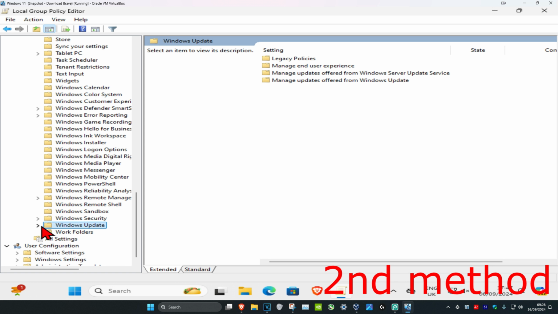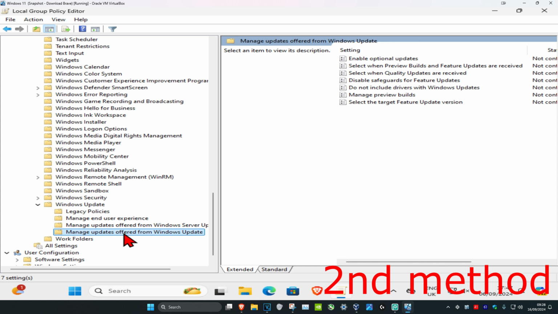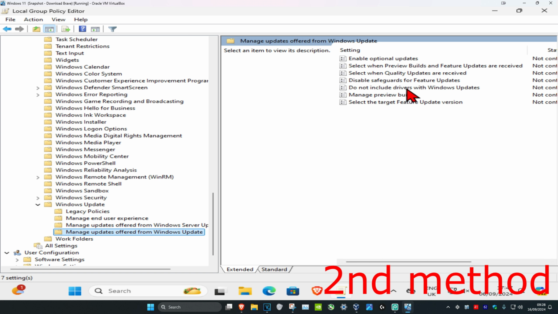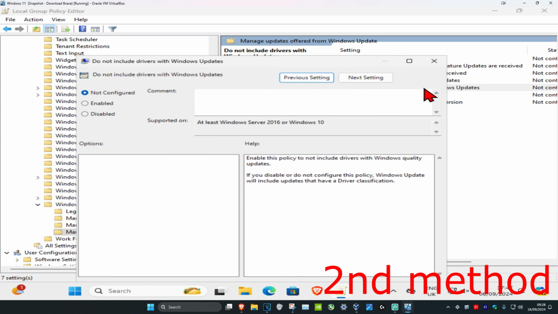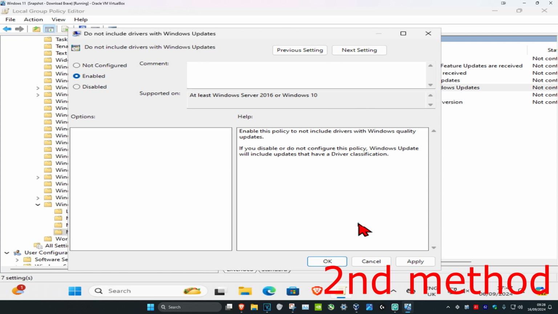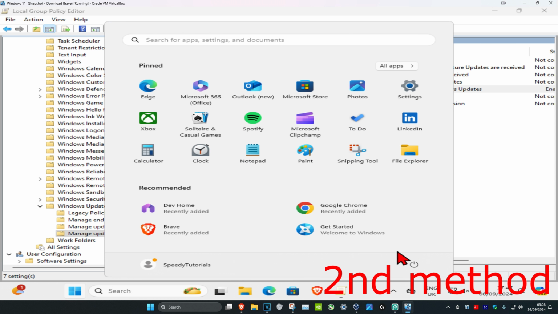Expand Windows Update. And then you want to click on Manage Updates offered from Windows Update. Click on this, and now this will appear on the right side. And now you want to click on Do Not Include Drivers with Windows Updates. You want to double click on this, and then set this to Enabled. And then click on OK. Now you just want to restart your computer, and then you should be good to go.